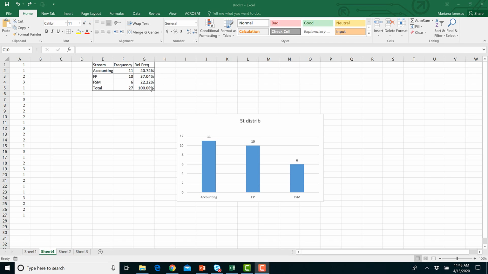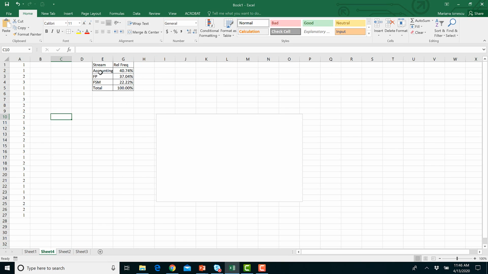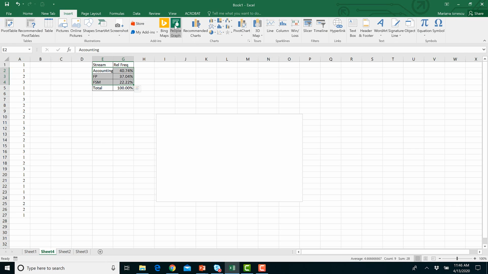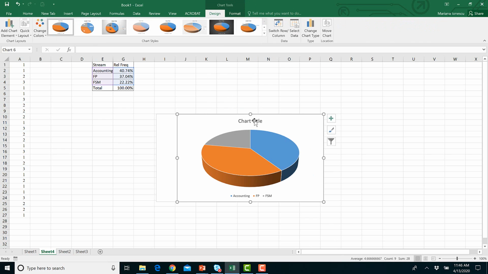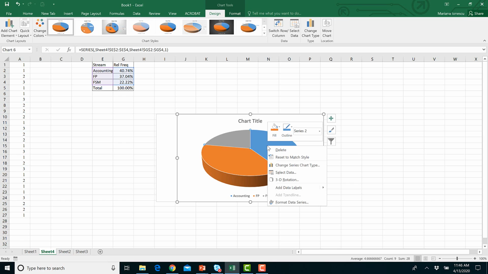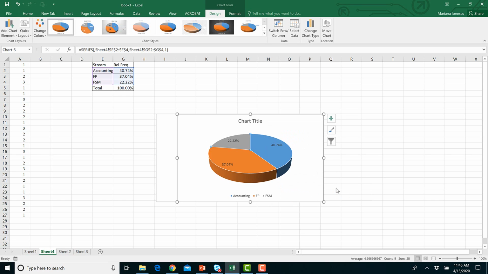For a relative frequency distribution, a more appropriate chart will be a pie chart. So I'll try to build that chart for you. Similarly, I'll select the three streams with the corresponding relative frequency. I'll insert a pie chart. We can add the title. If we right-click on any part of our pie chart, we can add data labels.